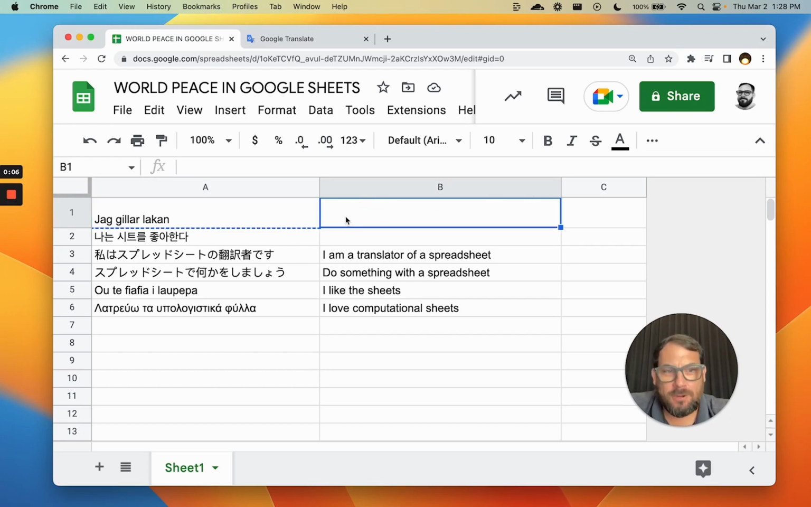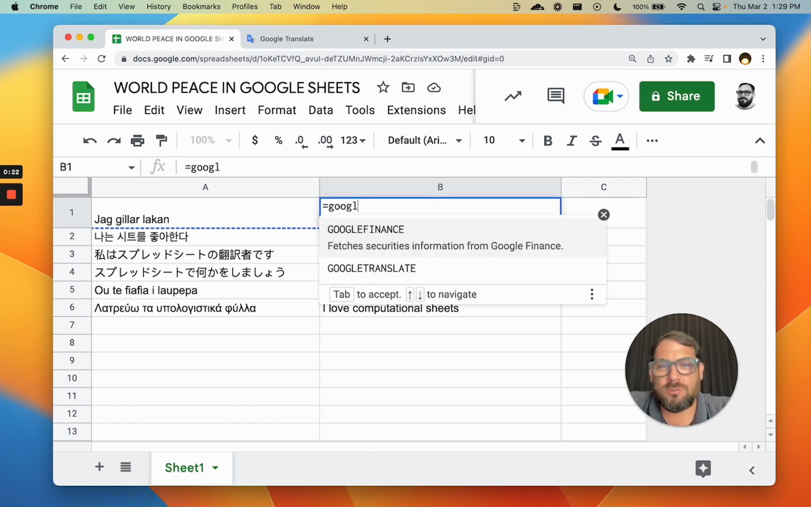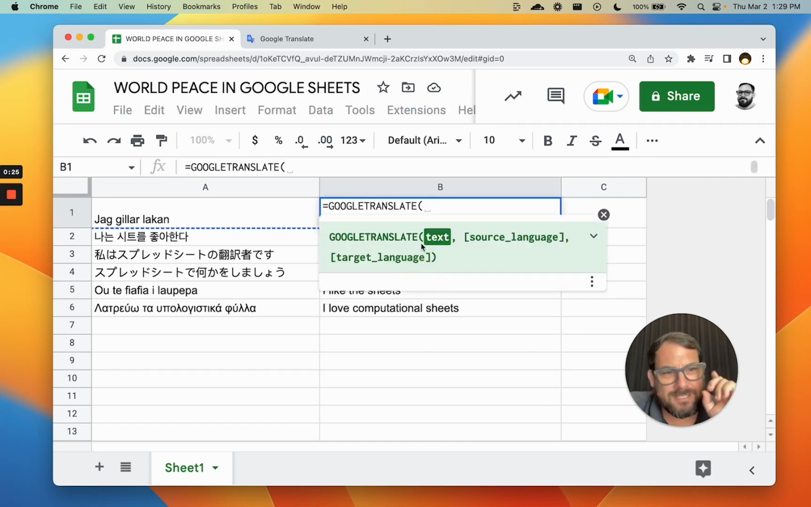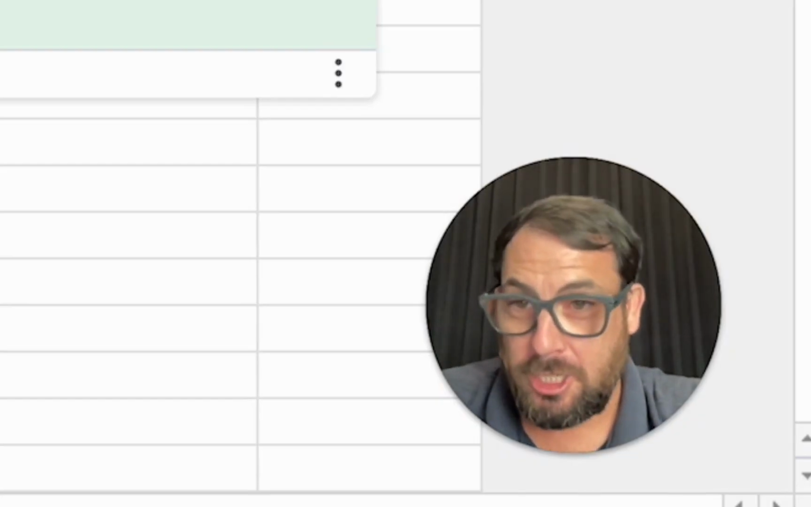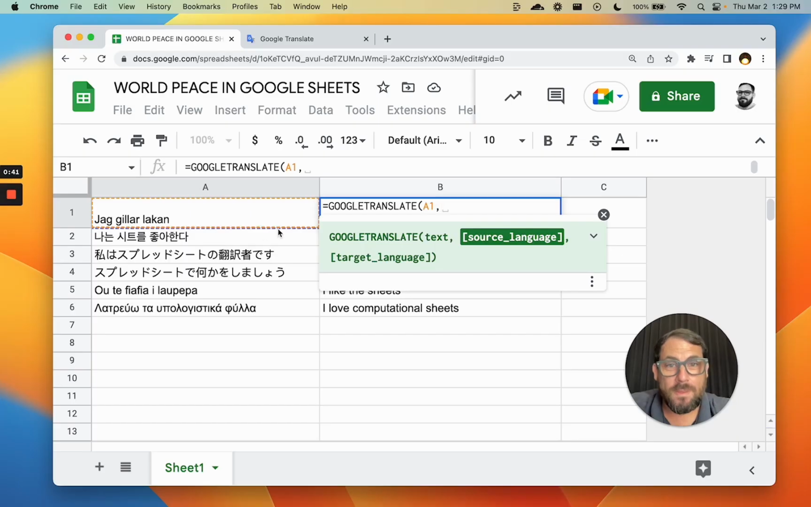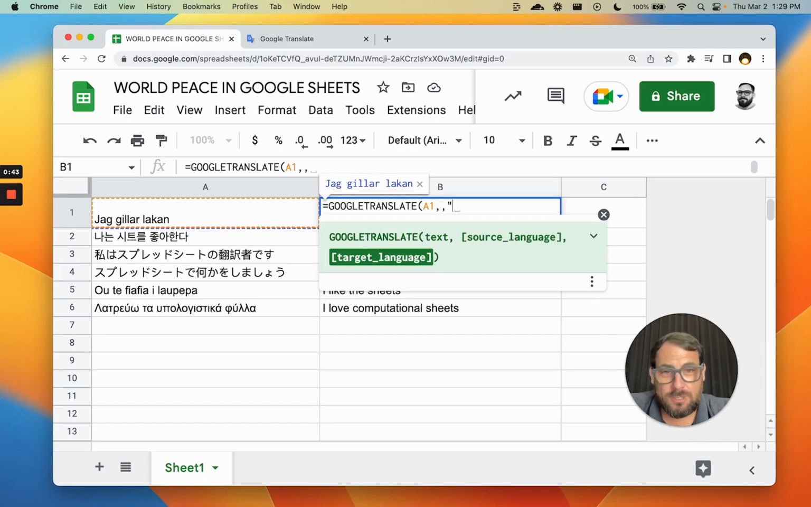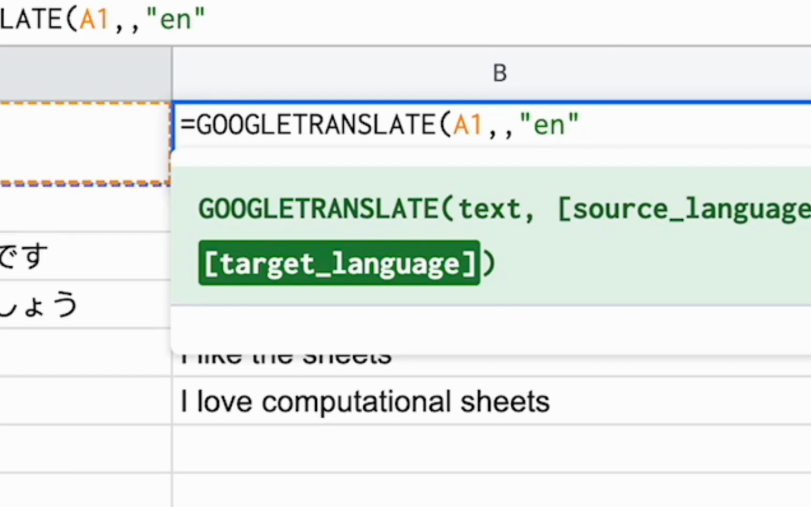One of the things about getting along with other people in other parts of the world is understanding language and understanding what they're saying. And we have a really cool tool inside of Sheets, Google Translate. But here's the thing. When we use Google Translate, we need three things. We need the text, the source language, which I don't know if you know this, Jog-Jigal-Lakan. I don't know what that is. And then we need a target language, and we're going to use EN in quotes, English.